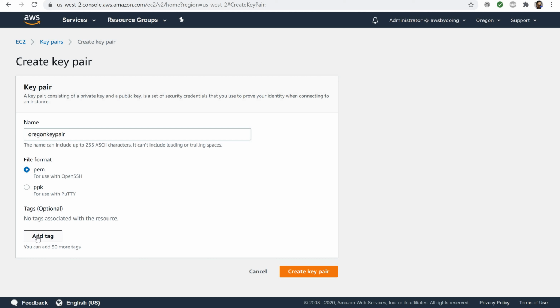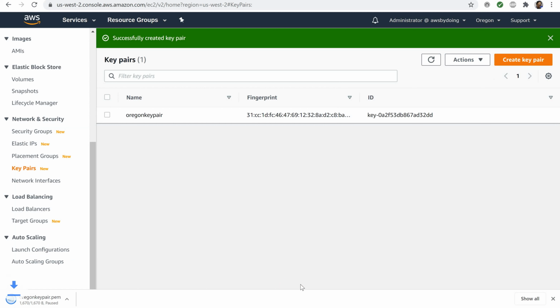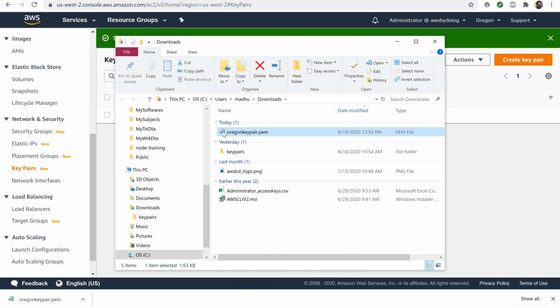Adding tags is optional, so let's add a tag. Click on Add Tag and enter region for key and Oregon for value. And click on Create Key Pair. The private key file is automatically downloaded by your browser. Save the private key file in a safe place. This is the only chance for you to save the private key file.